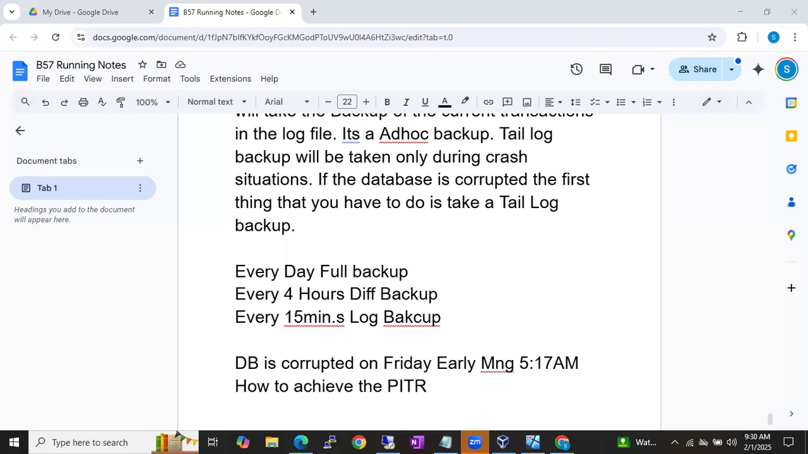Very simple. Every day full backup and every 4 hours differential backup. Sir, please kindly write the answer. What do I have to write down? I'm going to edit the correct answer. Yes, yes, okay.